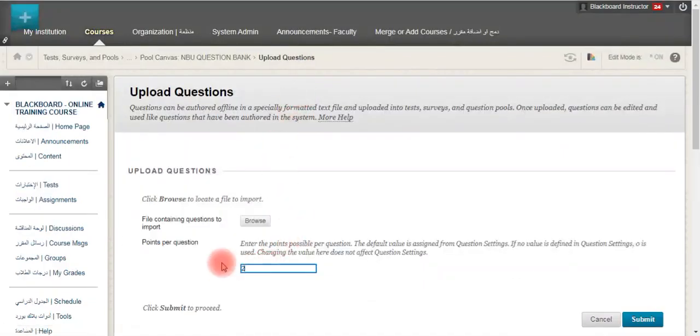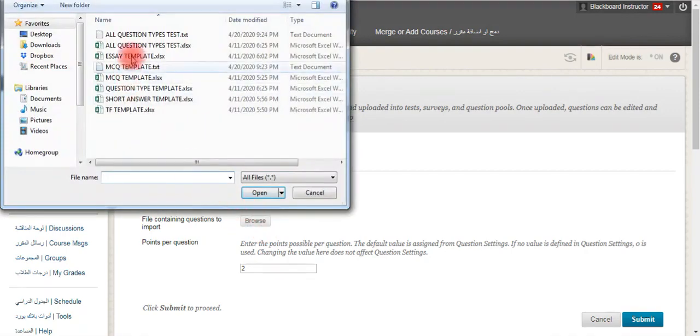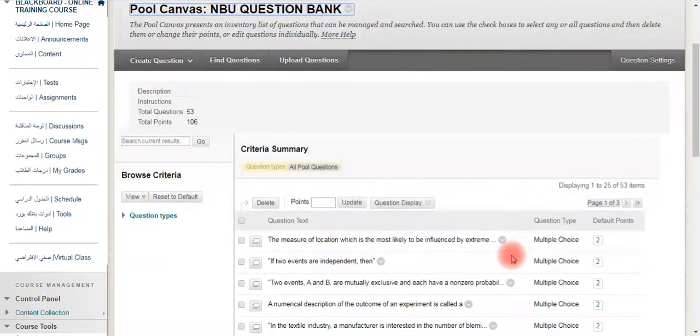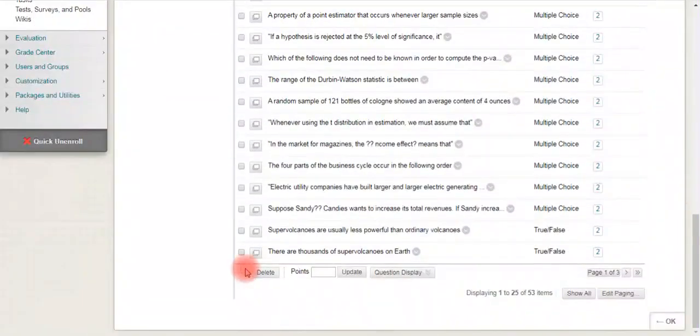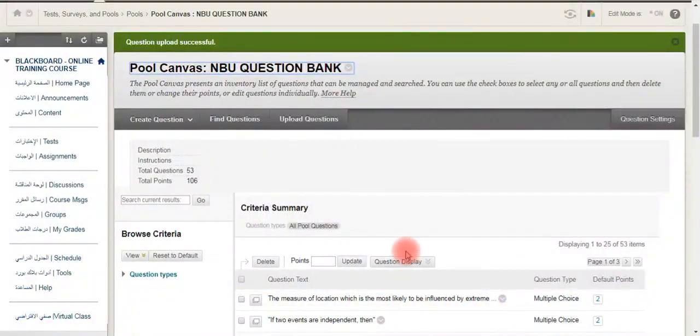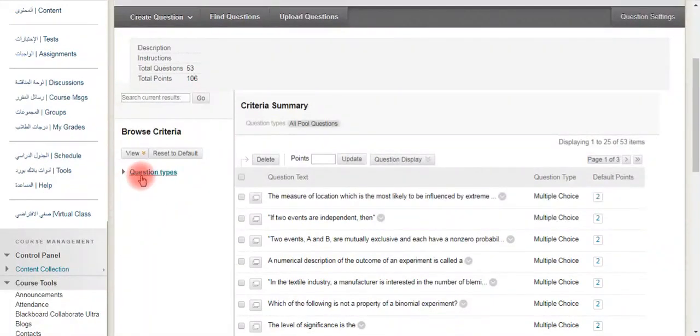I'll give it 2 points. Click on browse, use the first one, and then click on submit. So now I have lots and lots of questions, 53 items. Let me see. So all the questions get added here, and now let me see the different question types.